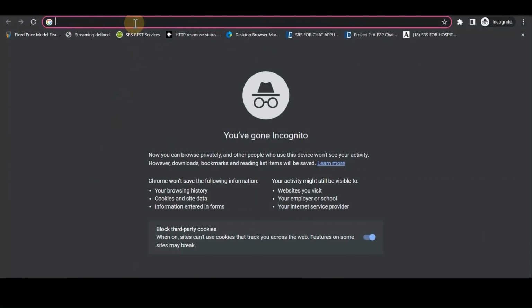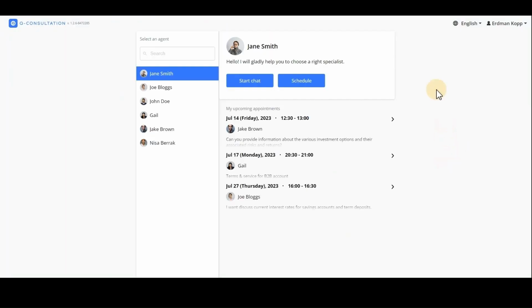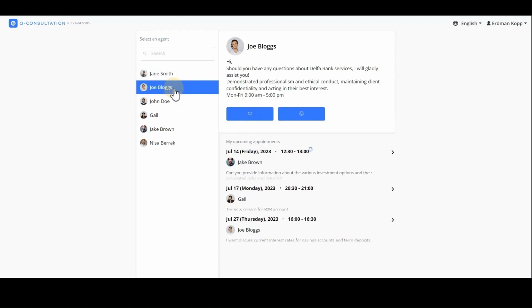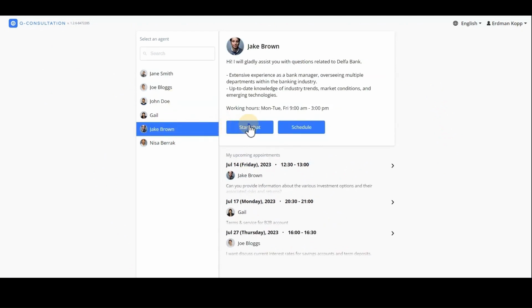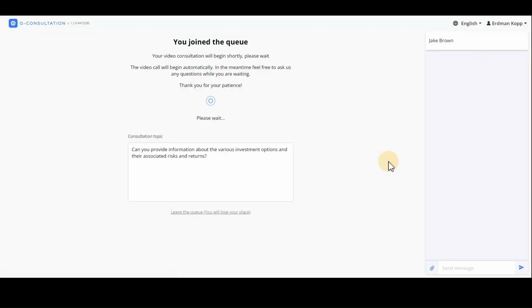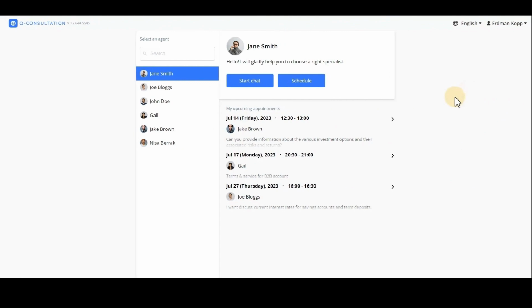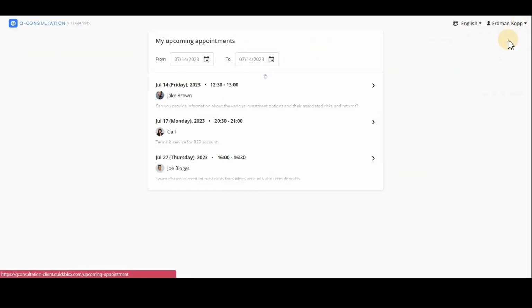Another way is when the client follows the direct link to the client application without any route. In this case, the client will appear on the main screen where we'll see a list of all providers existing in the application. We'll be able to choose a corresponding provider from the list and start a chat conversation as well. One more option to access the provider's live queue is to start a scheduled appointment available under the My Upcoming Appointments section on the main screen or My Appointments page.